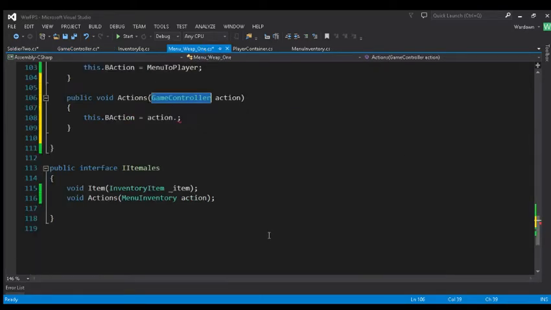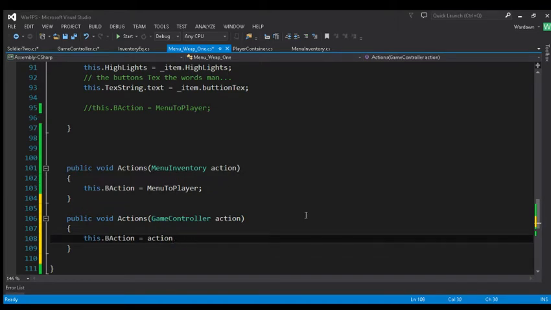So now we go in our inventory button, and we pass the game controller for some idiotic reason. Who really cares? So now we can go action dot destroy, and we pass it this game object. Why am I not allowed to do the best overload? Oh, duh, this dot game object.